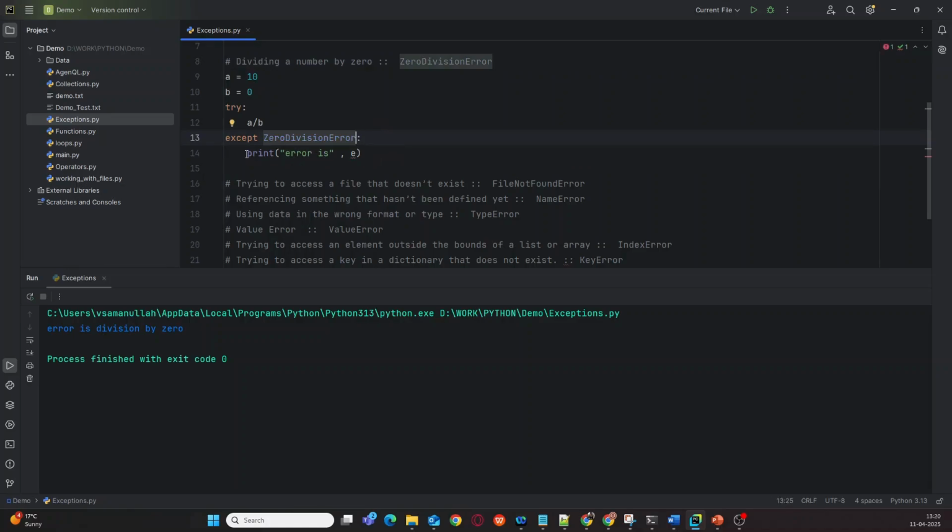Okay, and here I can give "error has occurred" and close it off. Okay, you see it gives me a message that error has occurred. This is because first it tried to execute this statement, there was an exception, so the program control comes to this statement and it executes this statement.